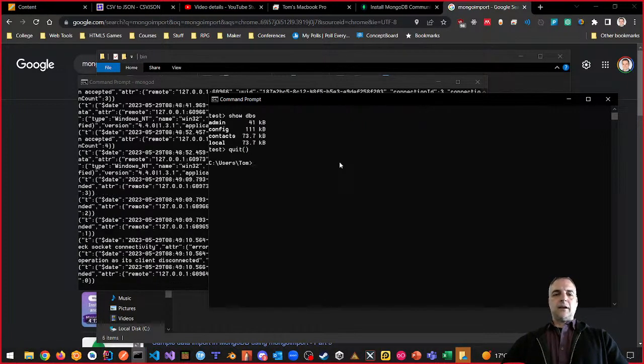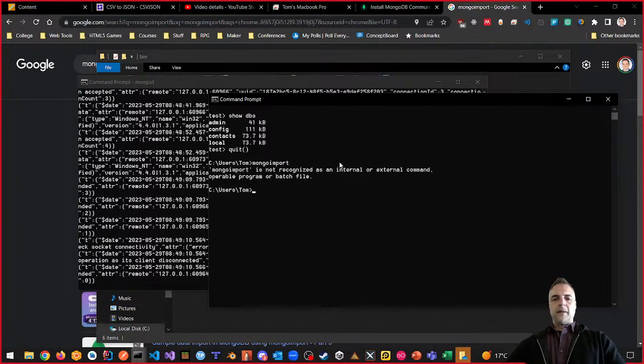And let's also talk about, do I have Mongo import? Can I do a Mongo import? And you can see that there is no Mongo import available on the PC. The reason for this is because MongoDB tools needs to be imported as well, or attached.